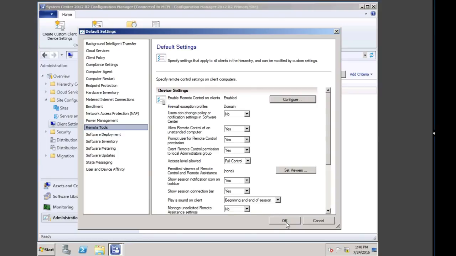So we just click. Is there anything else we're going to play with? Nothing. Click OK.